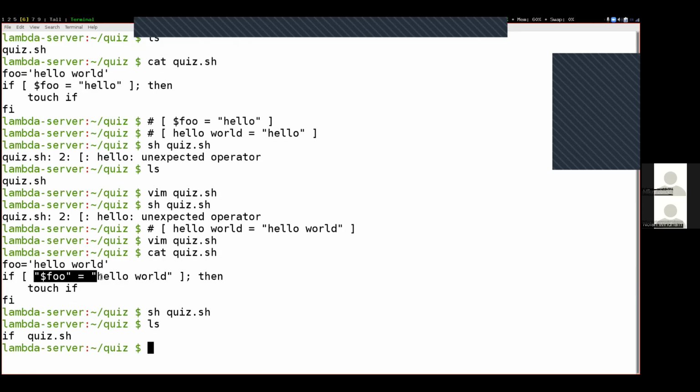But if there is an error condition somehow inside of the square bracket, then it evaluates to false. Anytime there is an error, then things evaluate to false and you don't go inside the condition here. Did that answer? Yes, go ahead.